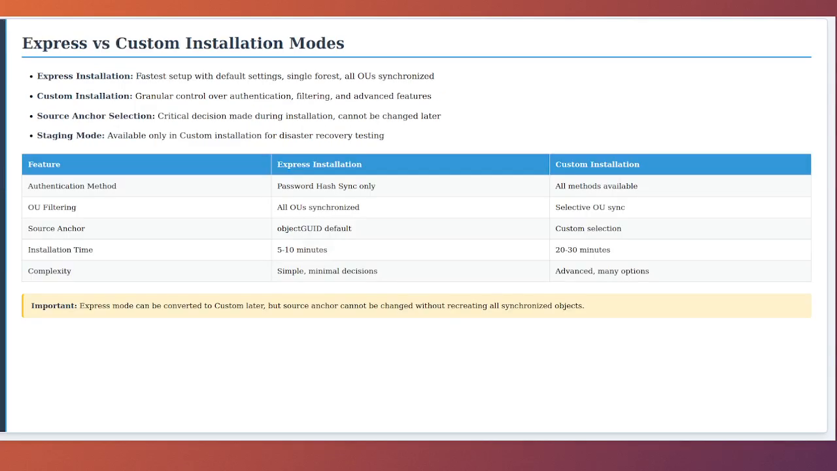Express versus custom installation. Azure AD Connect provides two installation modes that cater to different organizational needs and complexity levels. Understanding the differences between Express and custom installation is crucial for selecting the appropriate deployment approach. Express installation is designed for straightforward scenarios where default settings meet organizational requirements, while custom installation provides granular control over every aspect of the configuration.